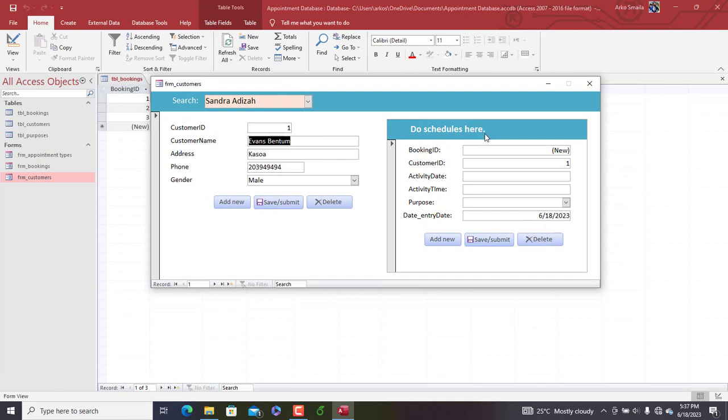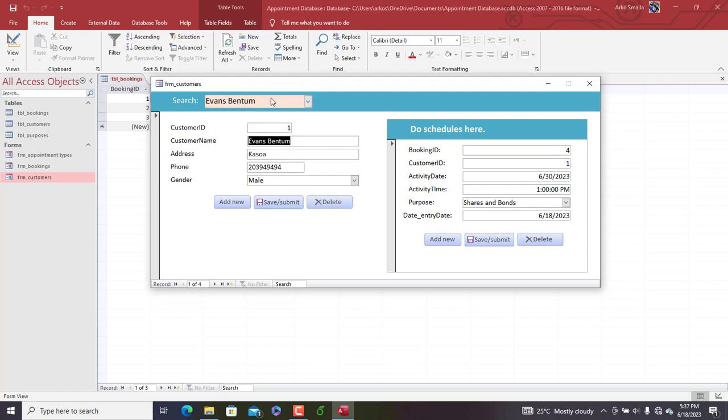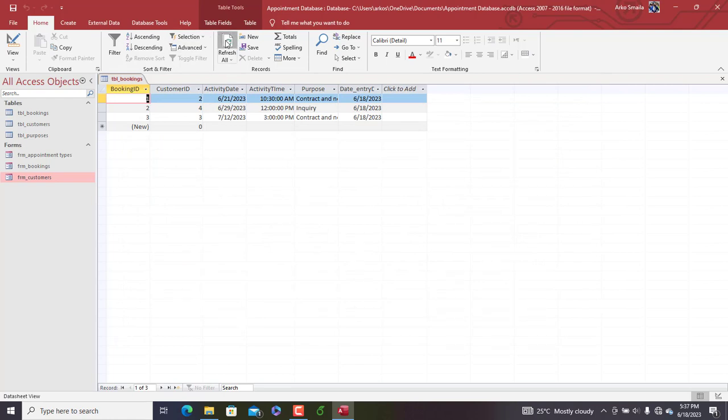So let's say Evans Bentum, activity date, let's say is 30th, time, let's say is 1 o'clock p.m. Now what is the purpose? So let's say the purpose is shares and bonds. You can see that the date entry has actually come automatically. So now with this one, the relationship that we've created, let's view the relationship that has been created.